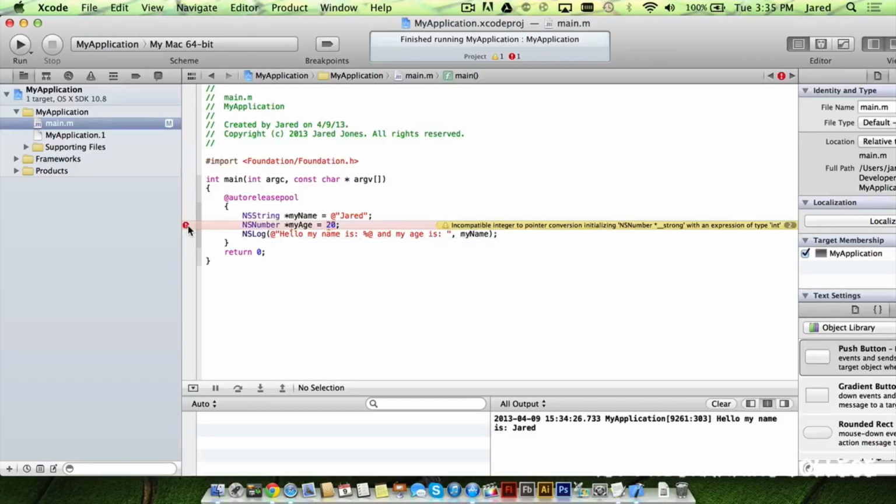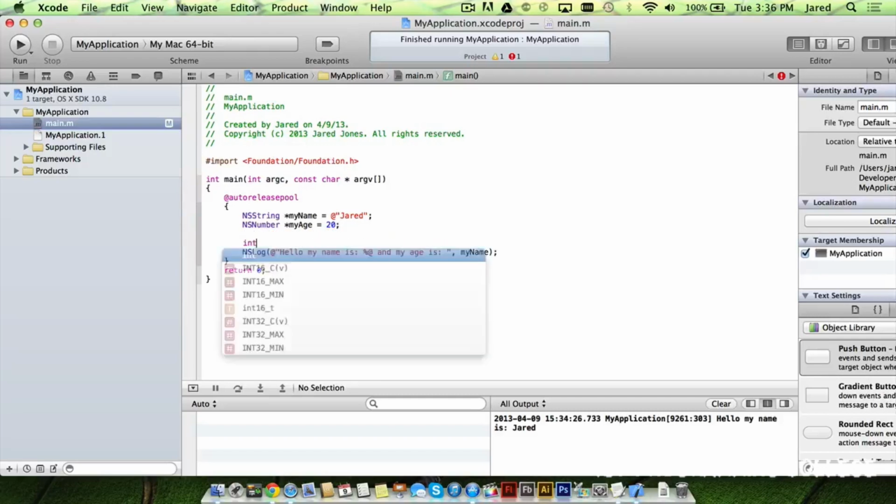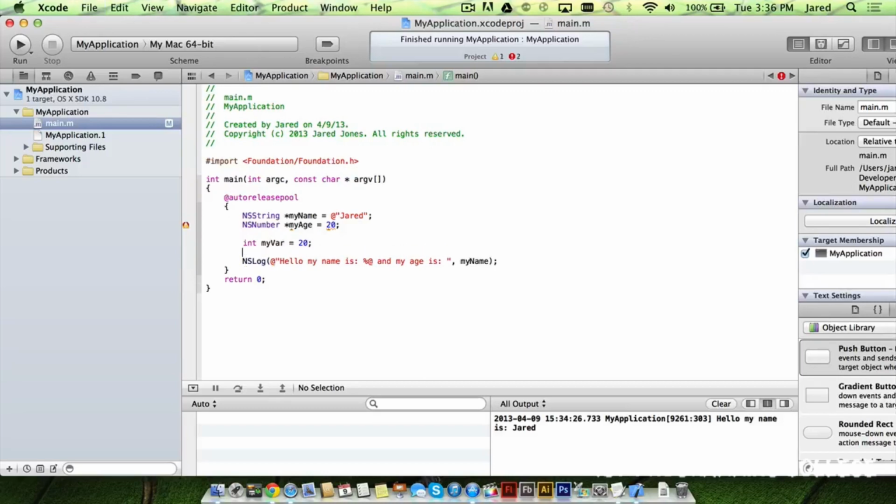And notice it's kind of freaking out on you because it's saying incompatible integer to pointer conversion, NSNumber strong with an expression of type int. And there's many different ways you can deal with this. Let me show you a couple. So the reason it's erroring pretty much is NSNumber is a class, and a class is pretty much an object that holds many different types of things. And in normal programming like C and C++, people are used to saying int myVariable equals 20. And that's good for C, but we're coding in Objective-C.